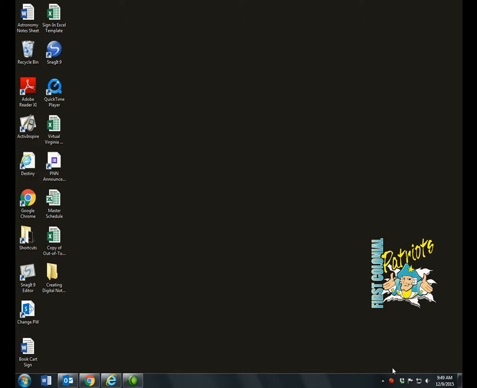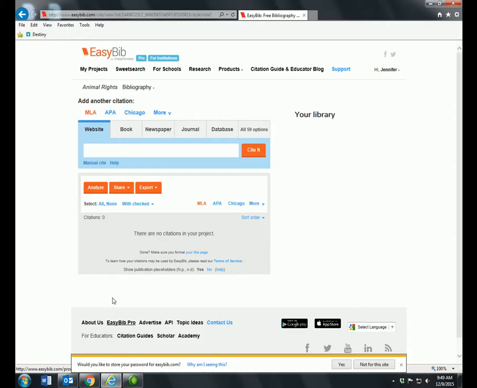First of all, if you intend on using EasyBib to cite your sources, please be sure that EasyBib is open in Internet Explorer, that you are logged in, that you have a project made, and that you're in the bibliography of that project. So your screen should look something like this one.